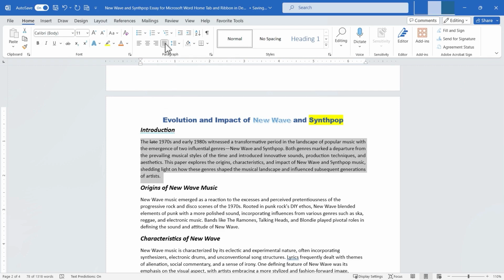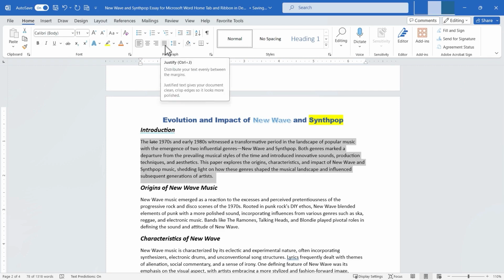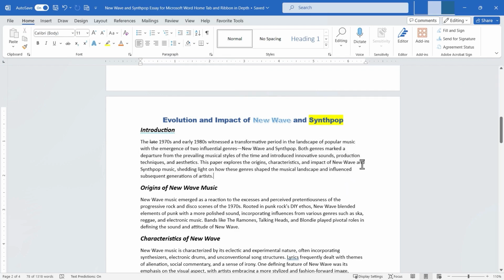It adjusted the paragraph. Now, why? What changed? If I hold my mouse on Justify, you'll see Microsoft Word's explanation. Distribute your text evenly between the margins. Justified text gives your document clean, crisp edges so it looks more polished. So if you look here at the paragraph, without it being justified, it's kind of jagged here at the right. But if I highlight my paragraph again and click Justify, now it's a nice, smooth left edge and right edge. It can look a little better.